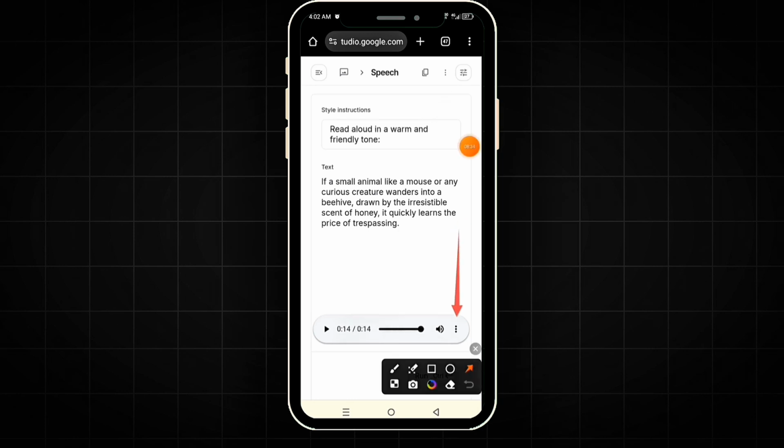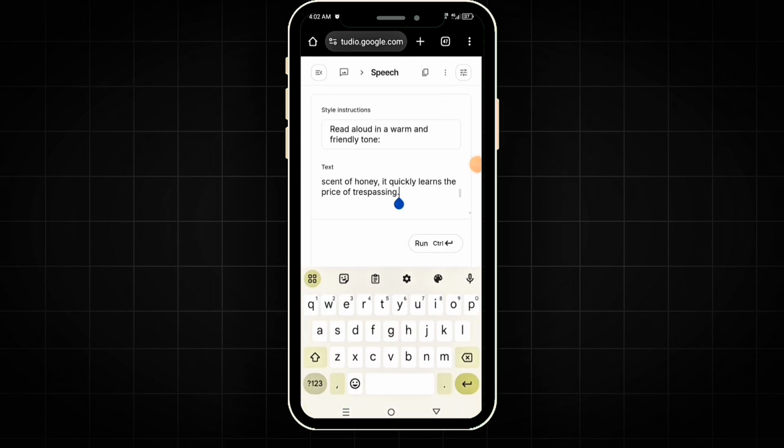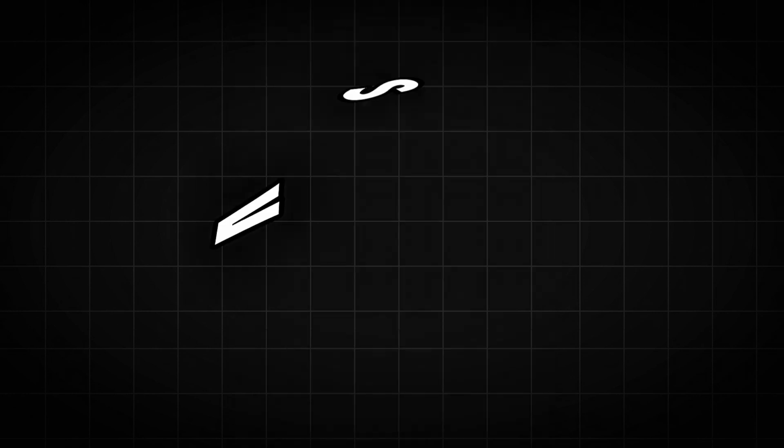Let's download it. I'll go ahead to generate all the voiceovers in this manner, scene after scene. Generating your voiceovers in chunks adds more realism to the narration.